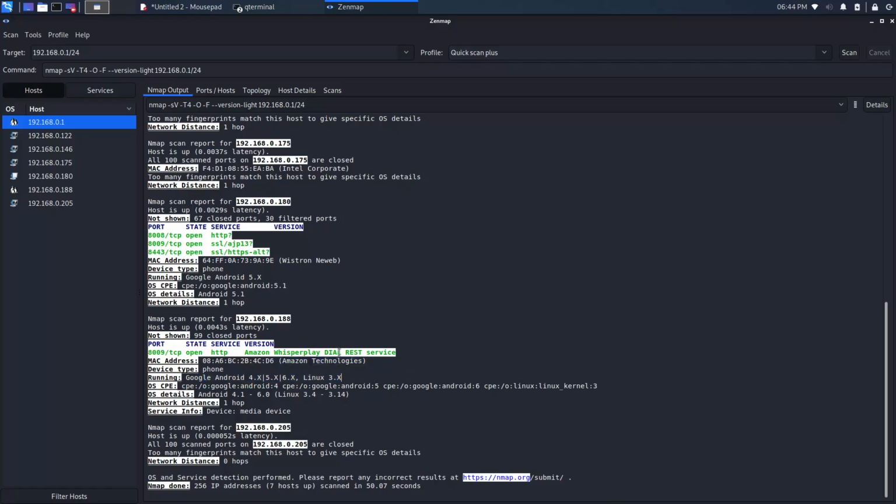So basically this is an Amazon device that has the Amazon services open. As you can see, port 8009 gives us Amazon Whisper Play. So it could be another service that is used by Amazon, and it is open on port 8009. That is specifically used by Amazon. And as you can see, it's also an Android device. It's running the Linux kernel, and you can also check the Android version given here.